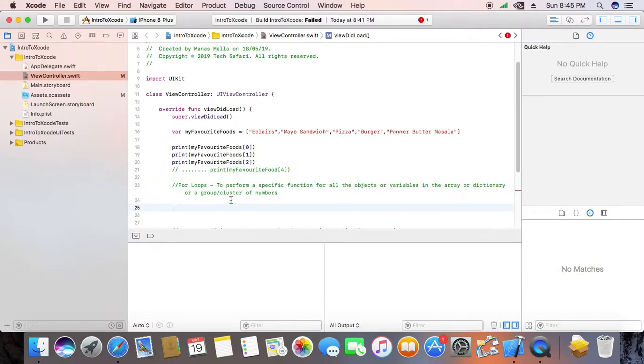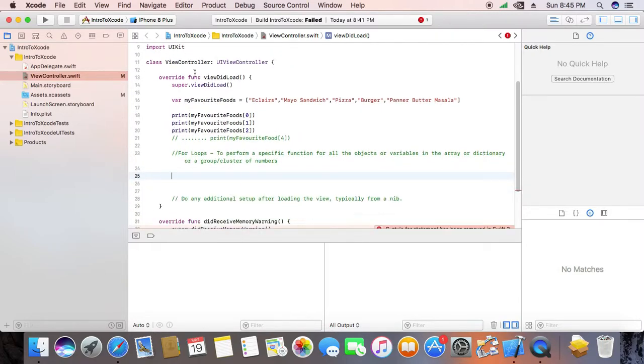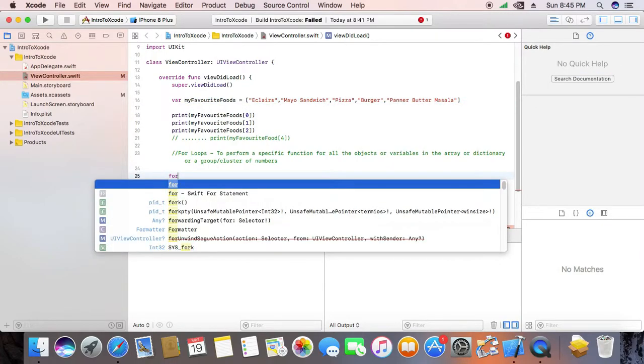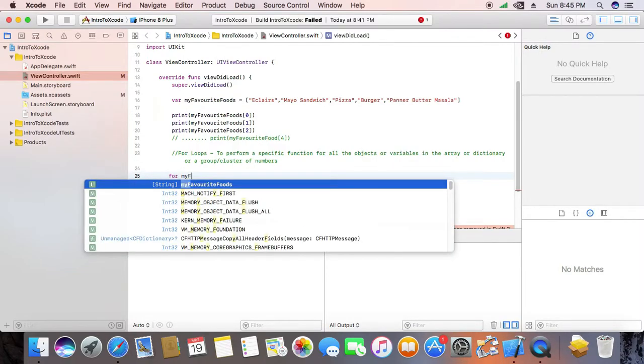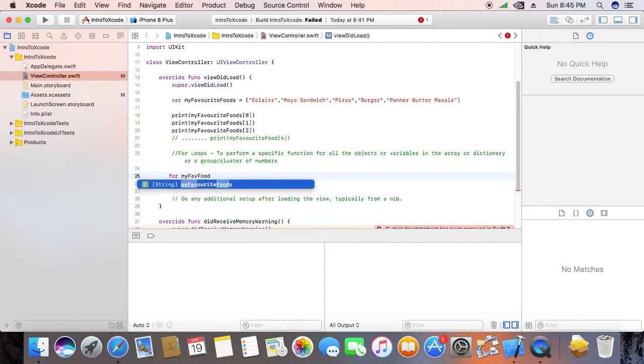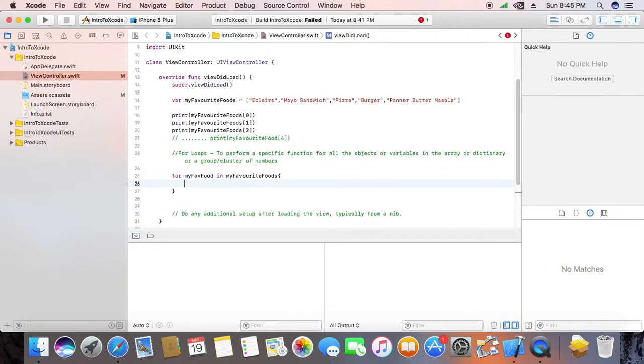So let's just loop through the array and let's try to print each one of the objects or strings here in this case. So we just do it using for my favorite food in my favorite food, and we give the opening and closing parentheses, and in the parentheses we just give print my favorite food.